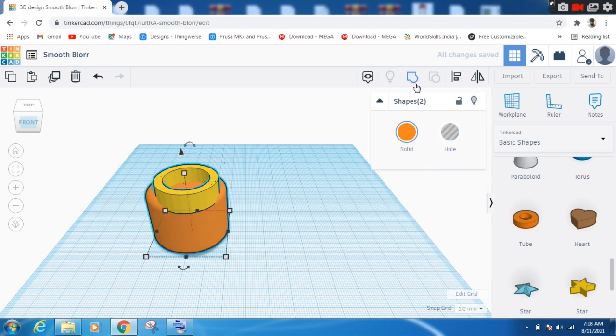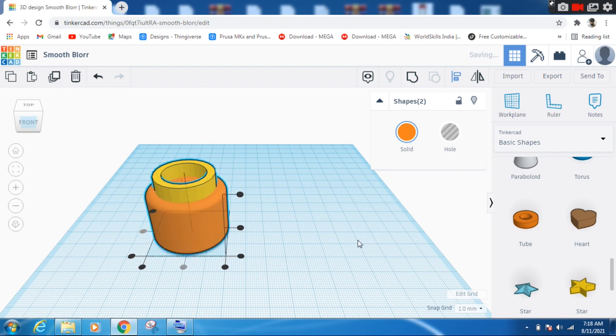Then I will hold all objects, and I will click align. You see that this is the align button. I will click on it, and then I press this black spot, the left middle one. So you can see it is now in the middle.